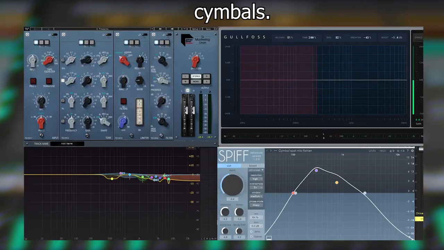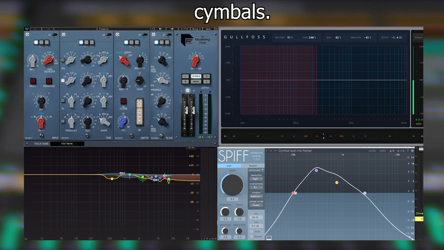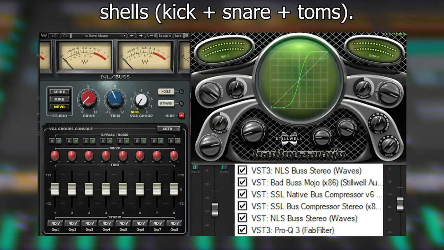For the cymbals, we used multiple EQs to clear out the sound. We also used Spiff to remove some subtle noises from it and add some more clarity. And finally some compression to control the sound further. The kick, snare and toms are sent to a bus together, where they are compressed together.